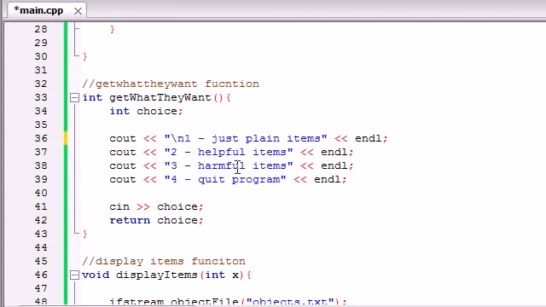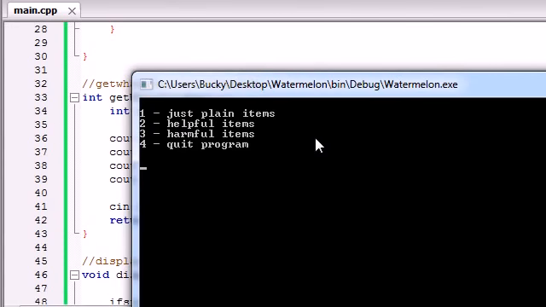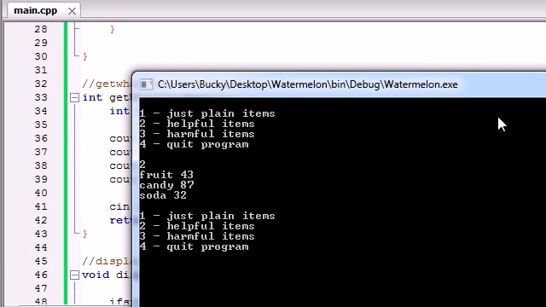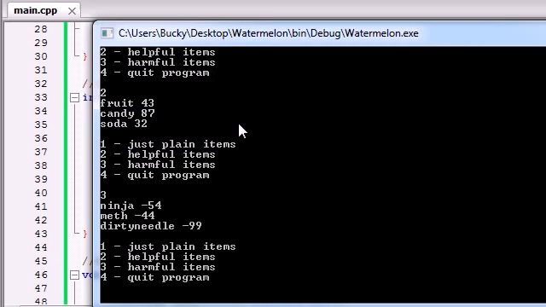So one thing that I want to do, because it's just going to annoy me, is add a new line right there and right there. So now whenever we run the program, it just makes everything not bunched up into one line. So if you hit 2, you can see that it makes it a little bit better. There are a lot of different formatting things that we can do, but I just wanted to make sure it wasn't bunched together. So 2 prints out all the helpful items. If I hit 3, it'll print out all the harmful items, yada, yada, yada.